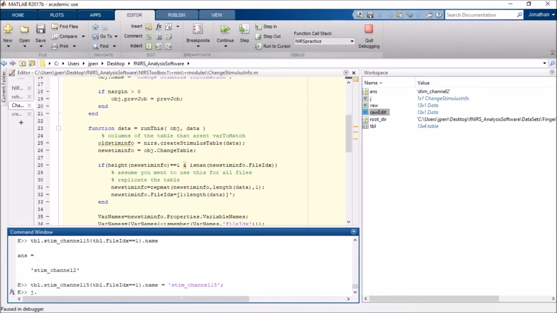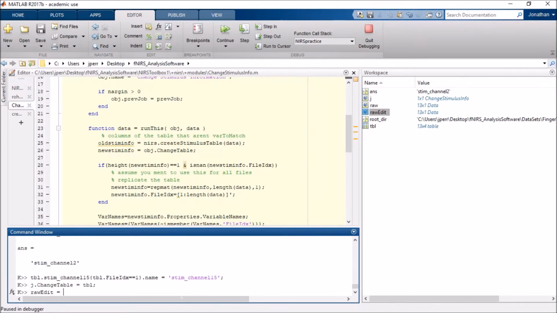And now I will actually have to create the same job, which is actually already created. So I'm just going to do j.changeTable, and I'm going to set it equal to, again, my table. And now, if I do j.run, I run it, and I do have to set it as an output variable. Let's see, and I'll do it as edit 2. That way we can compare.